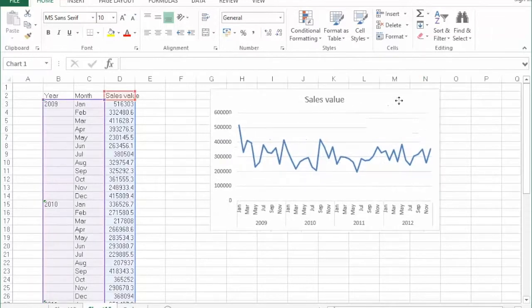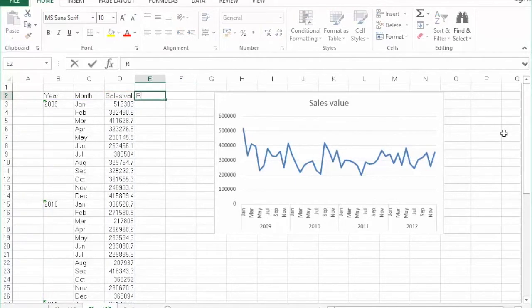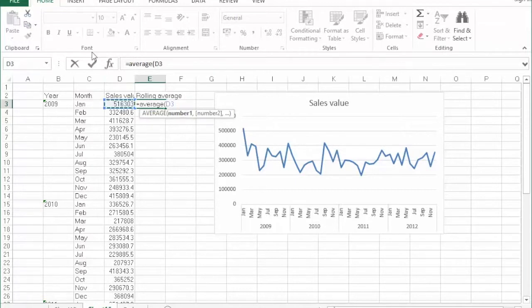But there's one thing that we forgot, which was the rolling average that my boss wanted. So I'm going to call this rolling average, put in a header, and we need a rolling average formula. So Excel gives us the average function, which we'll use. I'm going to select the very first month that we have sales for. Because that's the first month and this is an average, I want to make that an absolute reference.